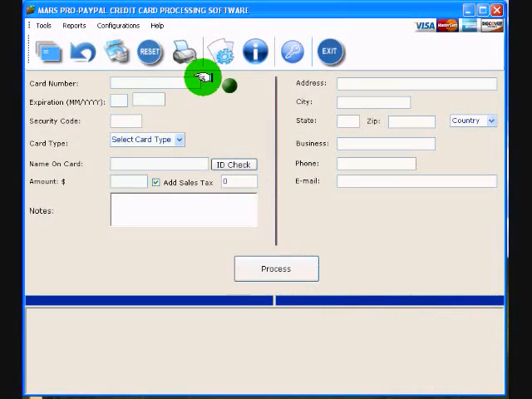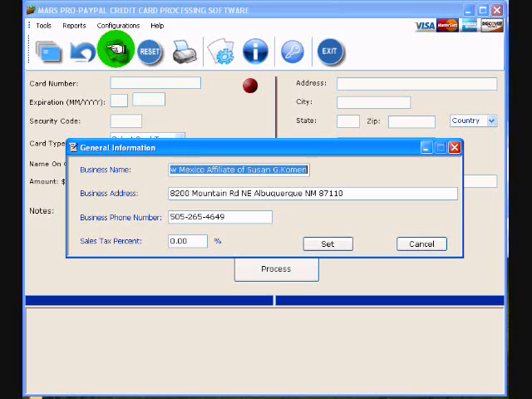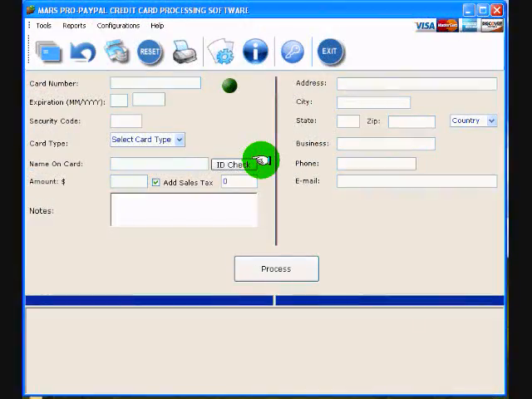The second configuration will be merchant information. This is the address of your business, name, phone number, and also sales tax in the state where you reside. Mars Pro supports most brands of credit card readers. So just plug in your credit card reader, usually a USB card reader, to your system and just swipe the credit card information until you see the data populated in the appropriate fields.